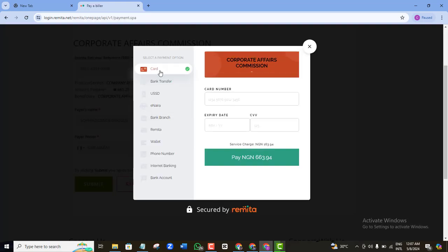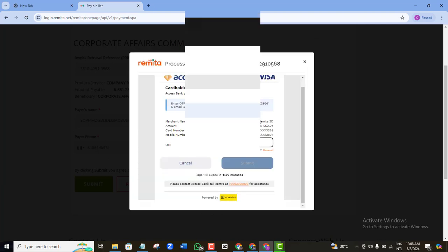So here you can see that we have different payment options that we can use. But for me, I think paying with your card is the easiest one. But if you don't want to pay with your card, you can do bank transfer, you can do USSD, whichever one. So I'm going to be going with card payment here. I'll just fill in my card details, and then click pay 663 naira. Here I'm going to fill in my OTP and complete the payment.